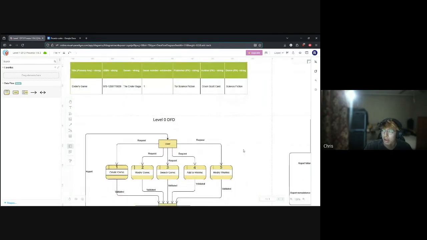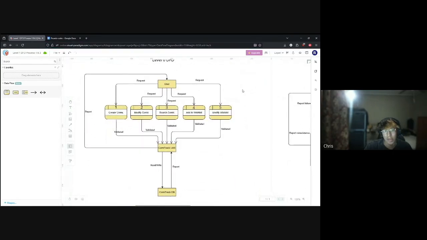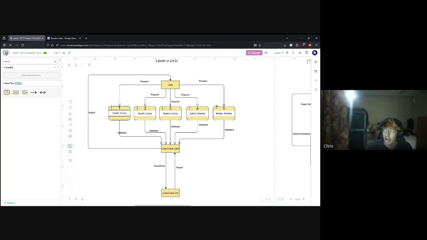For the level 0 DFD, it's a more in-depth explanation of the context DFD. We have this user, and he has the ability to do 5 different types of requests. He can do process 1, which is create a comic, process 2, modify comics, process 3, search for comics, process 4, add to wish list, and process 5, modify wishes. The reason we have create and modify in separate sections is because the logic behind them is similar in a sense, but different enough that it warrants its own method.